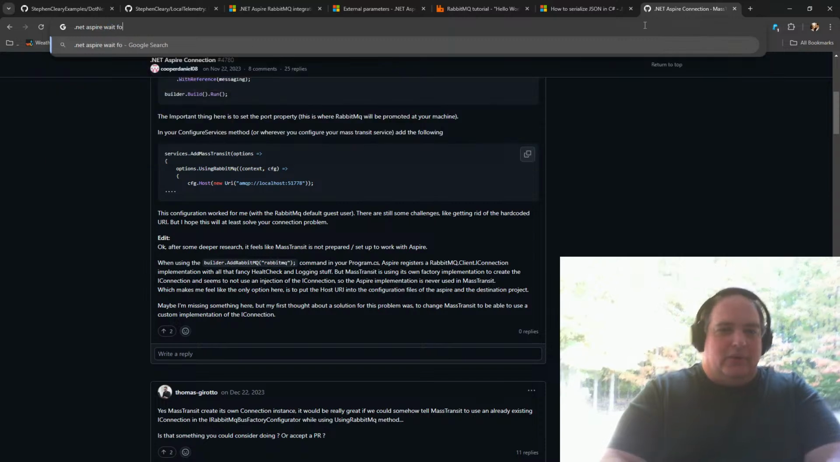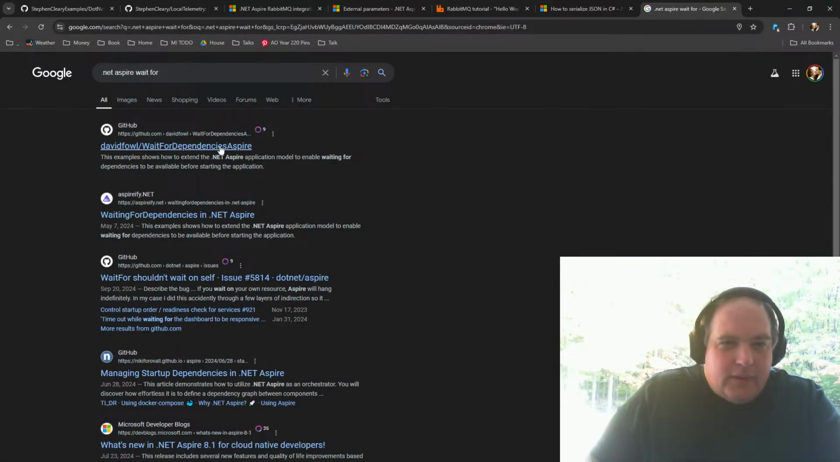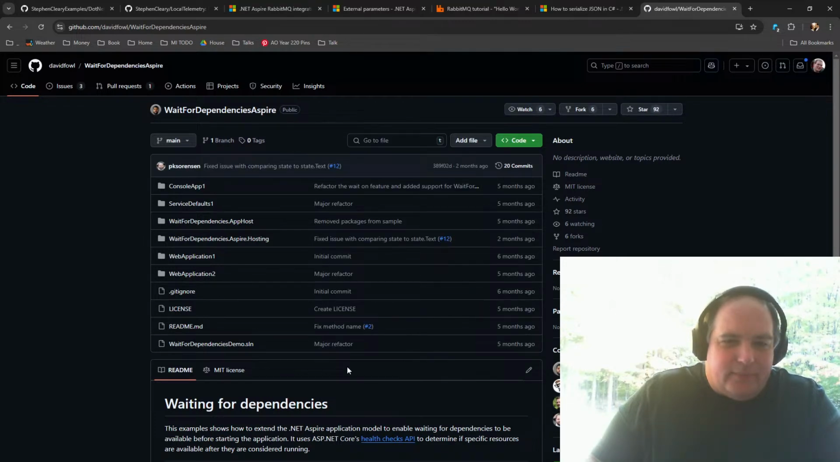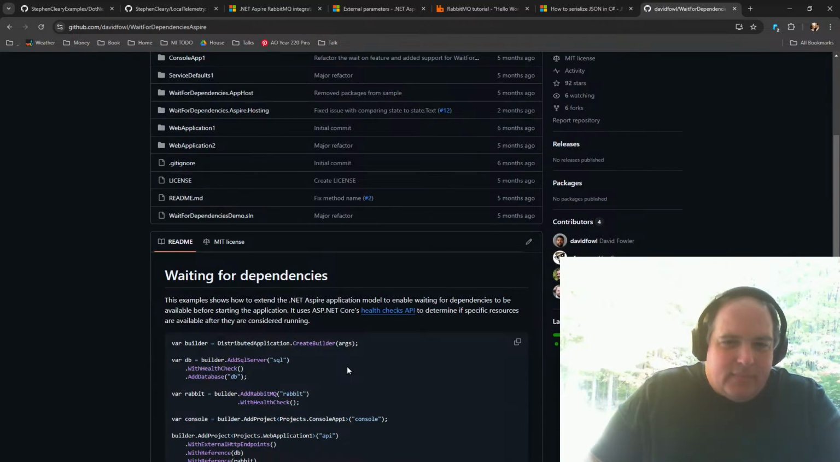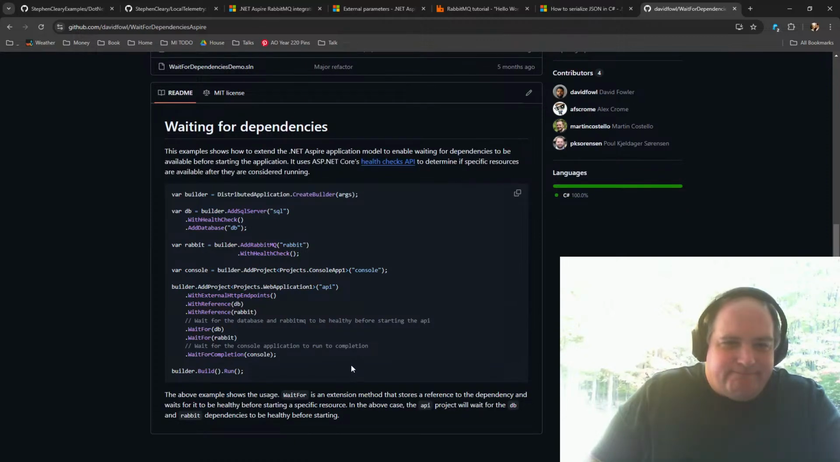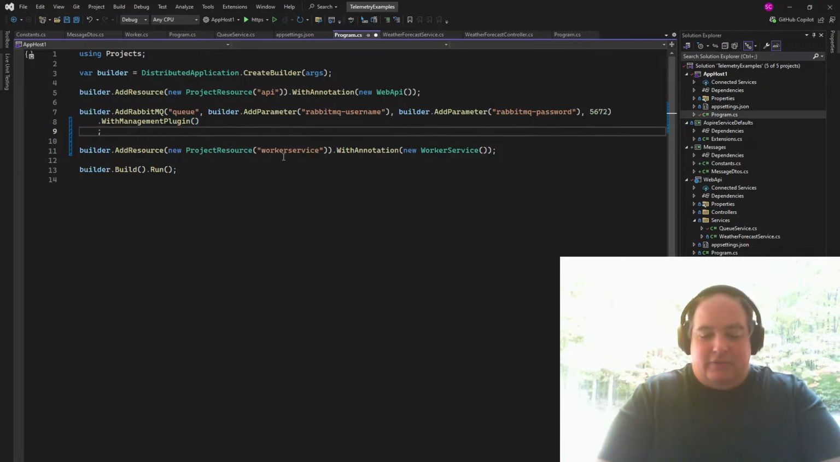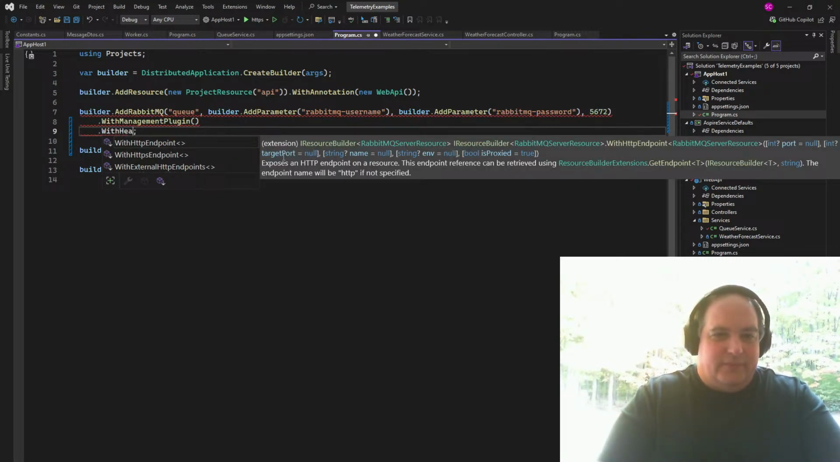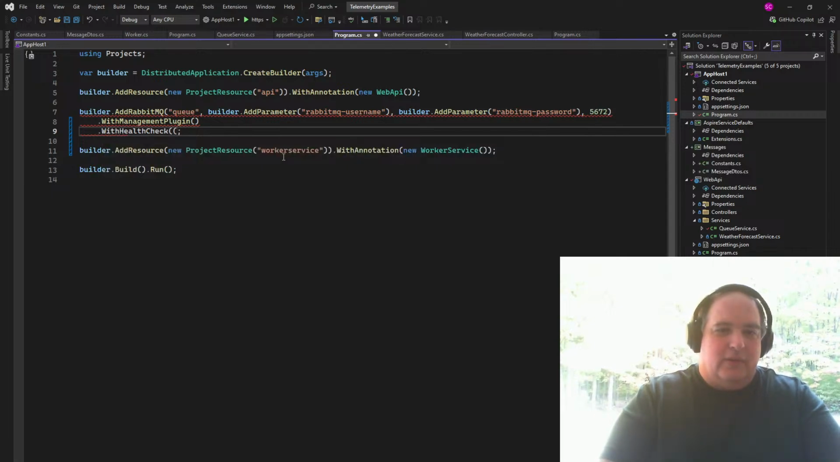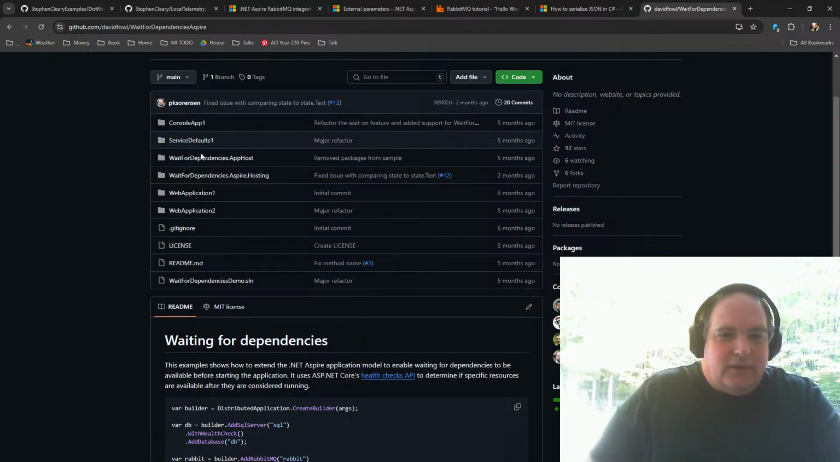.NET Aspire wait for. Wait for dependencies, yes. There's a with health check. Wait for DB, wait for... Okay. That might work. Can I add a health check to that? Not entirely sure because I've kind of modified it. There's no health check in there. This must be inside of David Fowler's code here.